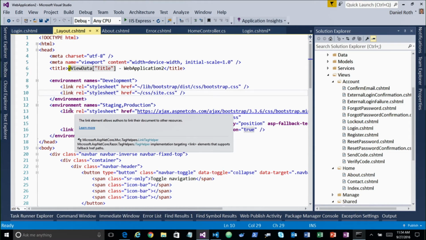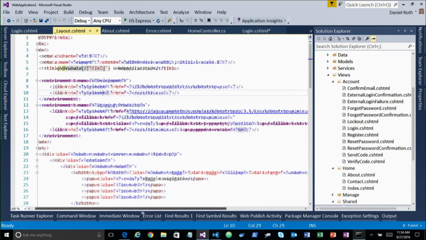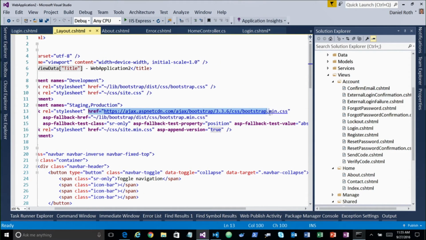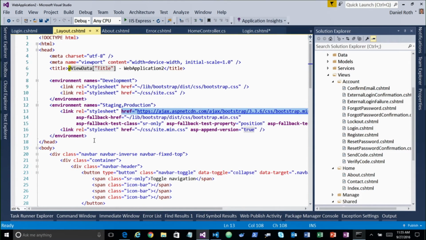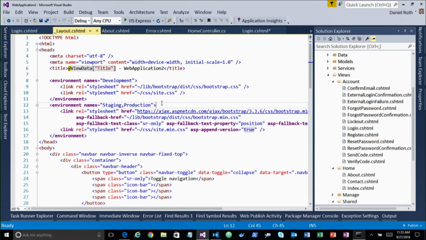There's also a link tag helper. What this link tag helper is saying is that if I'm in production, I would like to use a CDN. See that? But if the CDN happens to be down, the fallback I want you to use is this guy. I want you to go to this one instead. And here, in fact, are the tests that I want you to use to figure out if that CDN actually correctly resolved or not. And so this tag helper will generate some fancy JavaScript that will figure out if the CDN worked or not, and then use your local version if it wasn't available. So that's kind of cool.